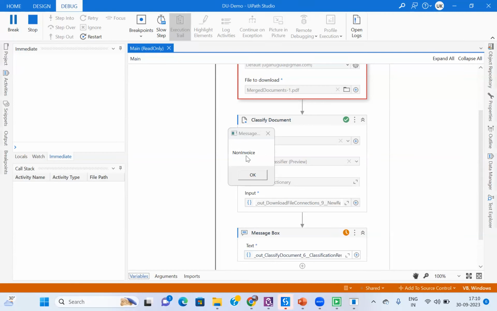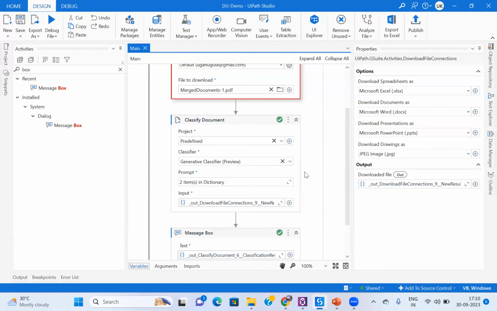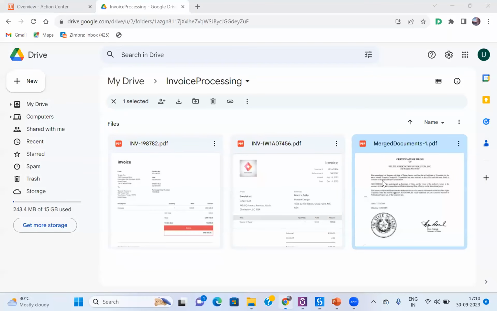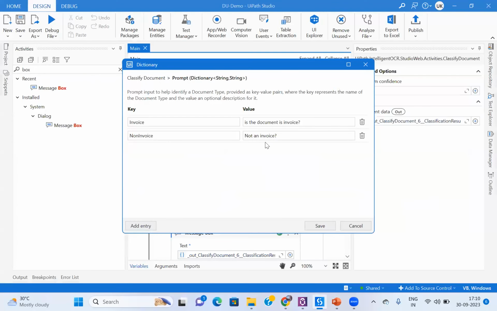Perfect. If you see, the value it has written is non-invoice. Now what is the understanding, guys? Understanding the root concepts is very, very important. If I look at the prompt, I have given the key as non-invoice and asked "not an invoice?" Yes, because it is not an invoice. It is some sort of certificate. Since this statement is true, it has written the key as non-invoice. This is how we can validate the classification results, and how we can know which document the bot is currently processing.